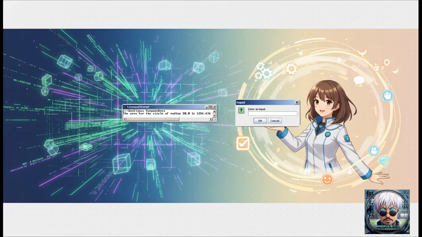And this picture says it all, right? On the left, you've got that super simple direct console. It works, but it's not very pretty. And on the right, that much friendlier graphical pop-up. Both of them can get the input from the user. They just provide a totally different experience.